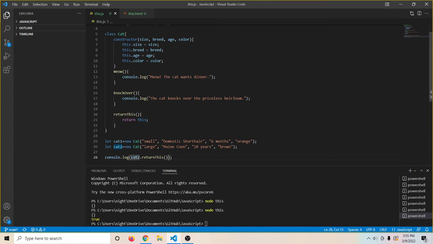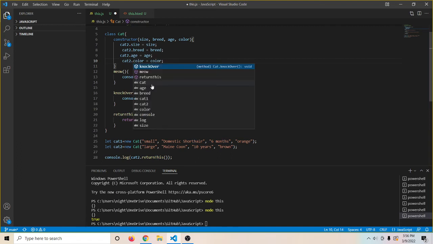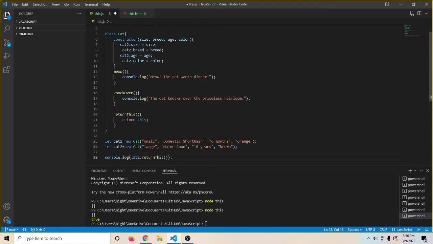So right now, we can more or less imagine that every time this appears in our cat class, we're replacing it with cat2. So this.size becomes cat2.size. This.breed becomes cat2.breed. This.age becomes cat2.age. This.color becomes cat2.color. When we call cat2.return this, we're basically asking the console to return cat2. All right, so now that we understand that, what can we use this for?